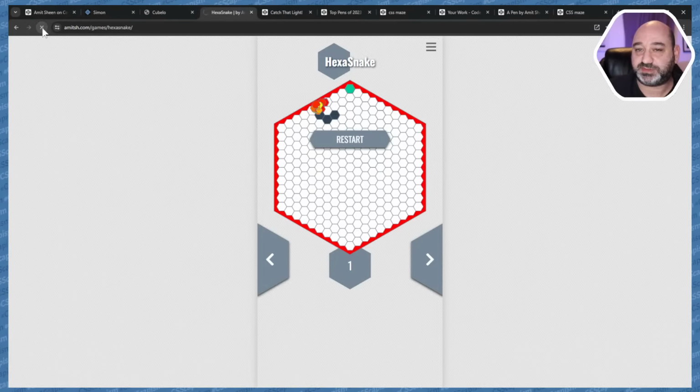And this is one of the reasons why I like this one. It's a hexa snake that you play around. You can also play it on mobile, but when you shift it, the board moves, not the snake, and I think it's a nice way to navigate. But this is obviously not a pure CSS game. There's a lot of JavaScript here.